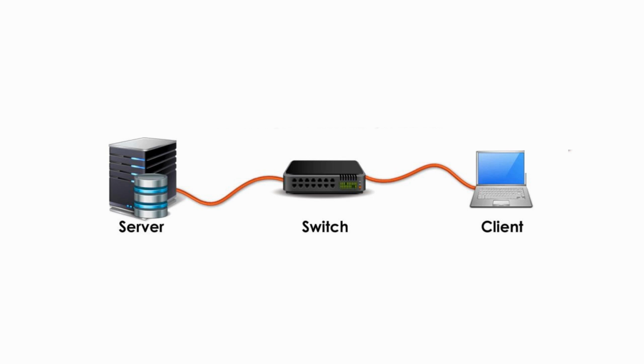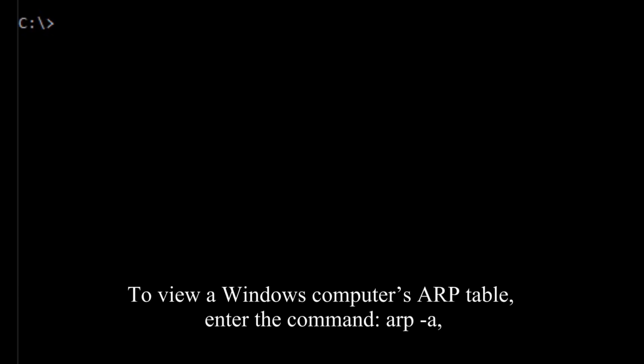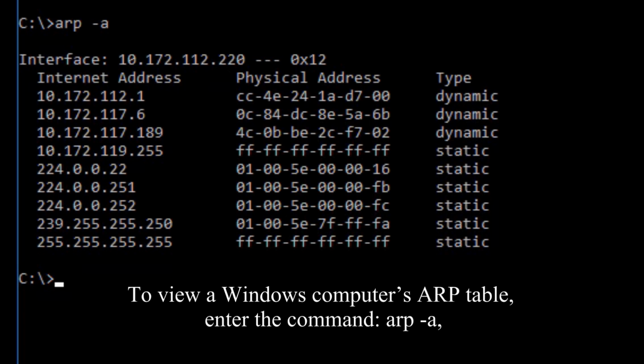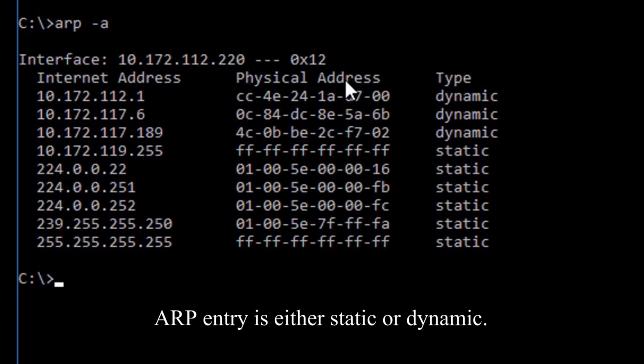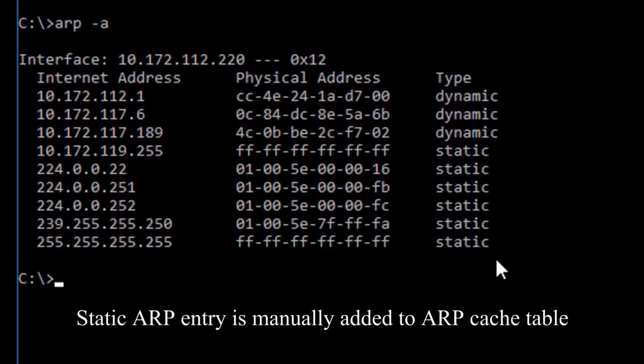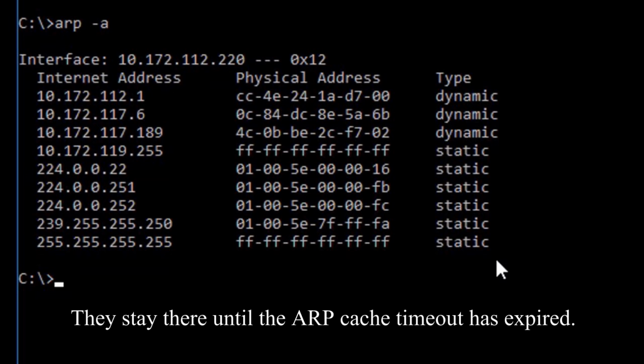First, the client checks its ARP cache, a table of IP addresses with their corresponding MAC addresses. To view a Windows computer's ARP table, enter the command line arp -a. And you can see your computer's ARP table, similar to mine. The first column is IP address. The second column is the corresponding MAC address. ARP entries are either static or dynamic. A static ARP entry is manually added to the ARP cache table. Dynamic entries are what the ARP program gets. They stay there until the ARP cache timeout has expired.